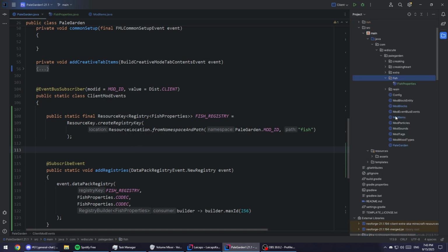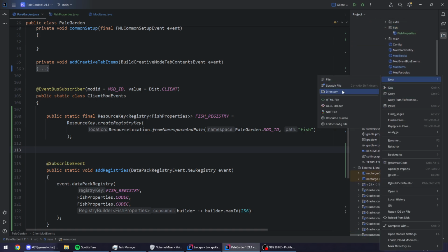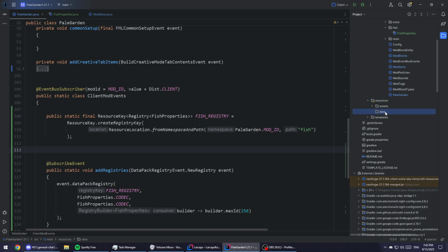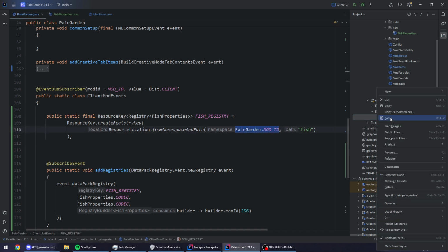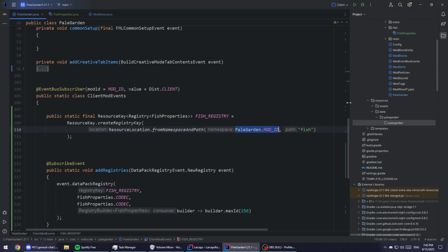Okay. So to make the JSONs, you go to your resources folder. You go to your data, which I don't have in this project. So we go data, and then here we go the data pack name, which doesn't really matter. But in this example, I'm just going to call it Pale Garden. And then you put your mod ID, which in my case is Pale Garden again. So for most of you, it's probably going to be the same name twice. And then here you put the name you just registered over here in the path.